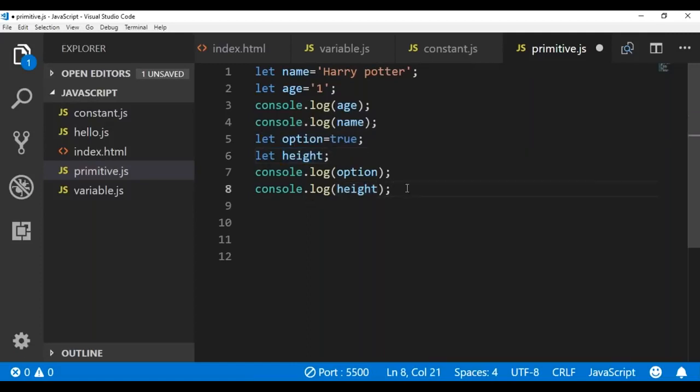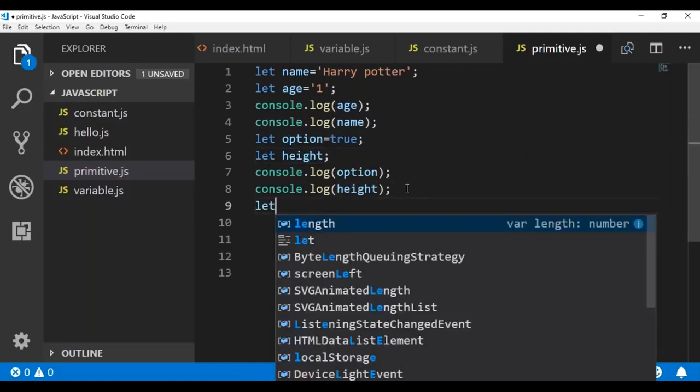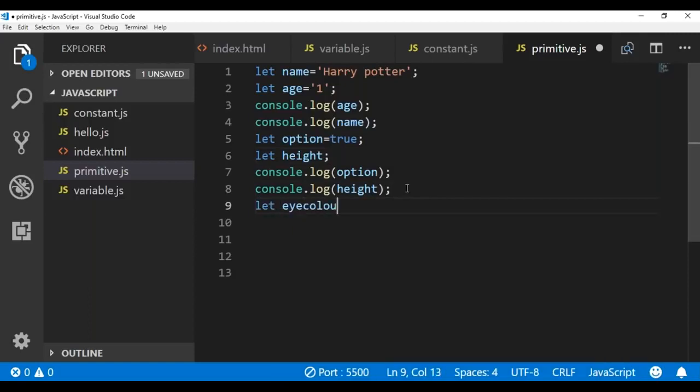Now the last one is null. Let me show you an example. Here I'm just defining a variable called iColor and I'm setting it to null. We use null whenever we want to explicitly clear the value of a variable. That's when we use null. So I hope you guys are clear with the primitive data types.